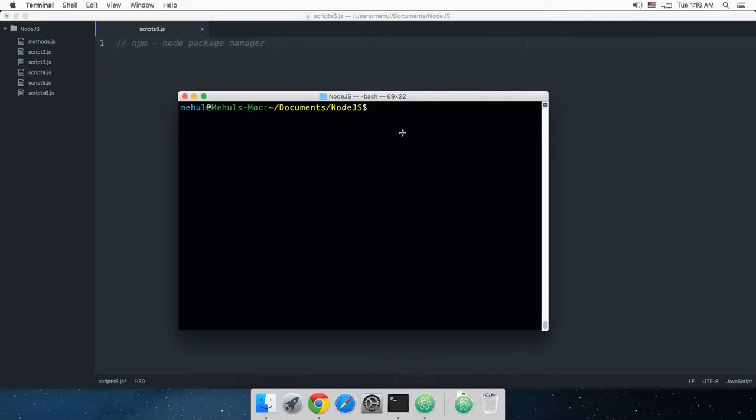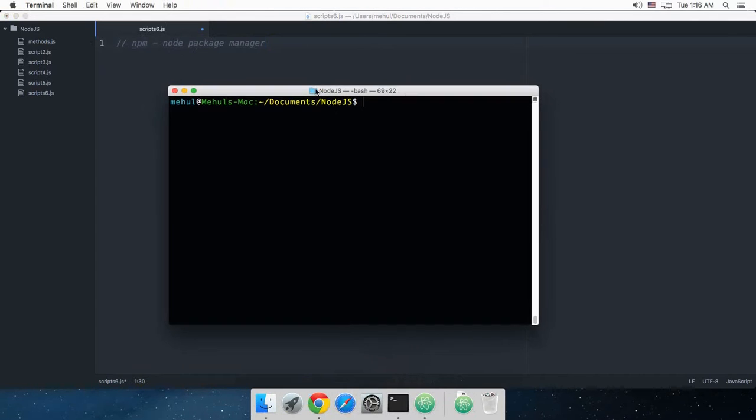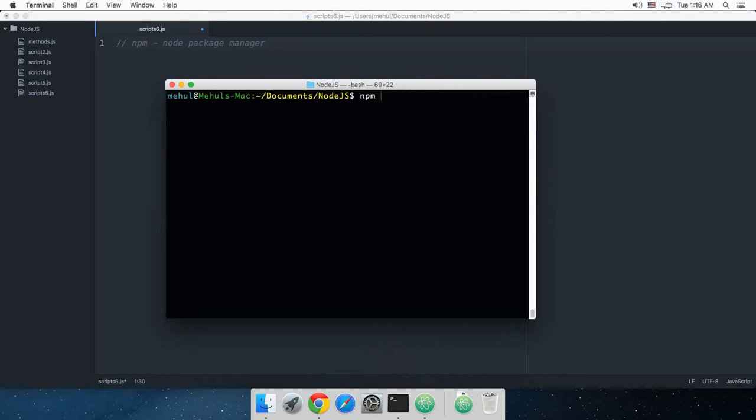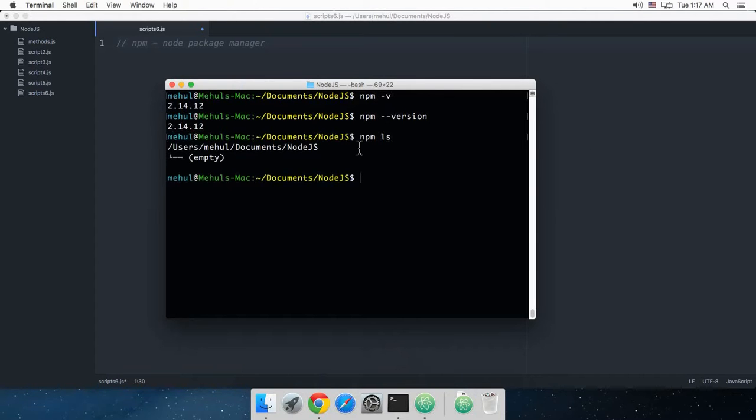When you install node, npm comes installed by default, and you can verify that by typing npm -v or npm version. It gives me 2.14 for mine. Then you can do npm ls, which gives you all the locally installed packages on your computer. It shows empty for me because I haven't installed any local package for now.